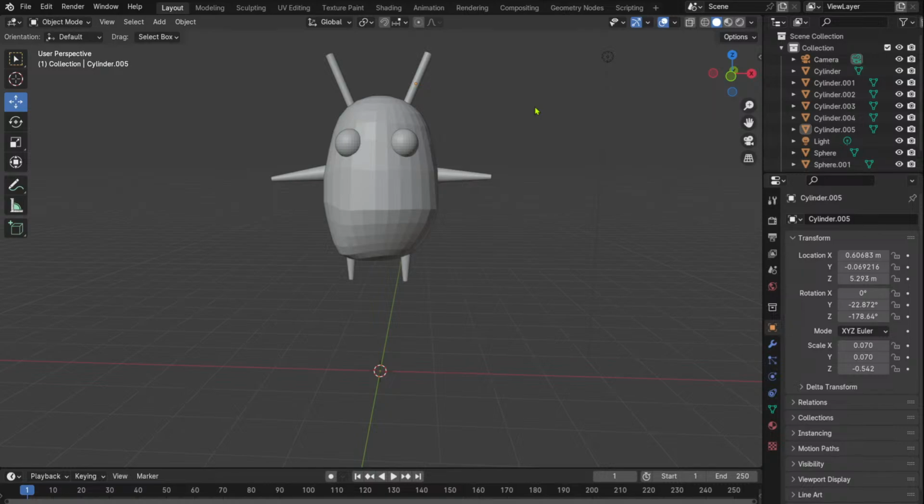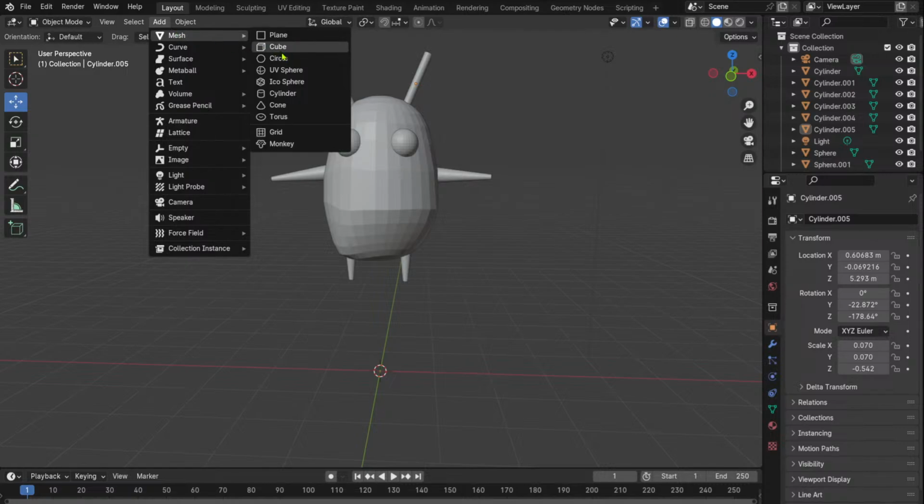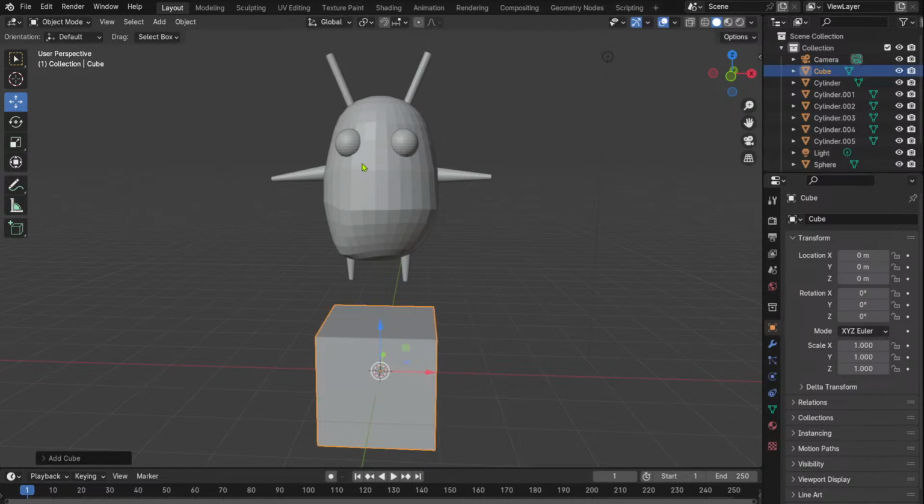I just need to think for a second. Do they have mouths? Oh, they have the little pincer mouth things. Let's think, how would I make those? I think starting with a cube would be a good idea. I haven't started with a cube yet.